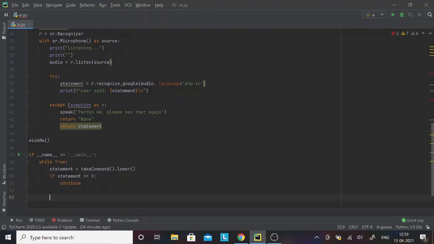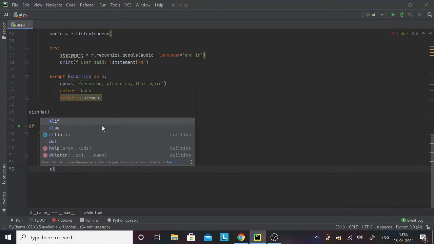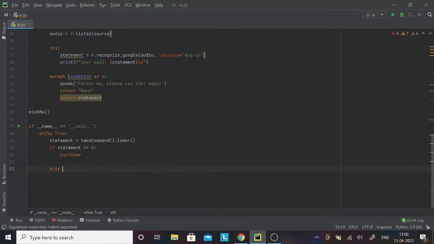So now here comes the part where our commands come in. So our first command is, can you hear me? If we don't know whether the AI can hear us or not, we need to know if the AI can hear us. So what we are going to keep is elif, can you hear me. No question marks or anything, or full stops. If you want, you can keep them, but I find it problematic to use. So what I'm going to keep is, can you hear me? Or you can keep, can you hear me AI, so that when you're talking to another person, it doesn't answer in statement.